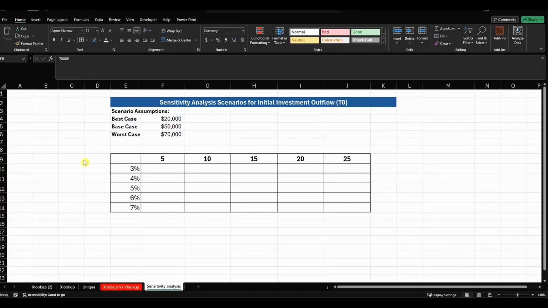Okay, so for example, this is your assumption, and this feature is highly useful when you are doing financial modeling. This is your investment at T0. It could be the best case that you only need 20,000 to buy your building and your equipment, and the base case is 50,000. And the worst case, maybe when you actually went to the market, the prices initially increased at the 20.